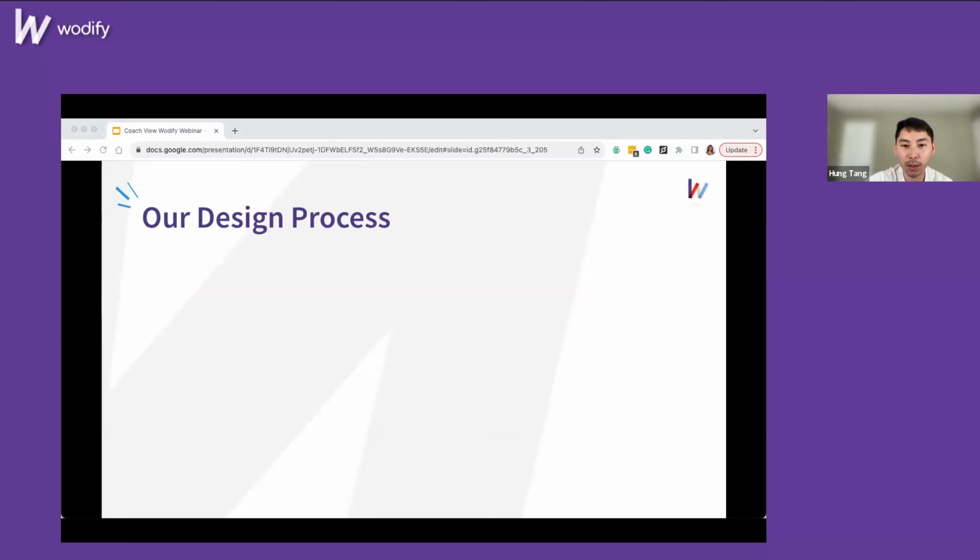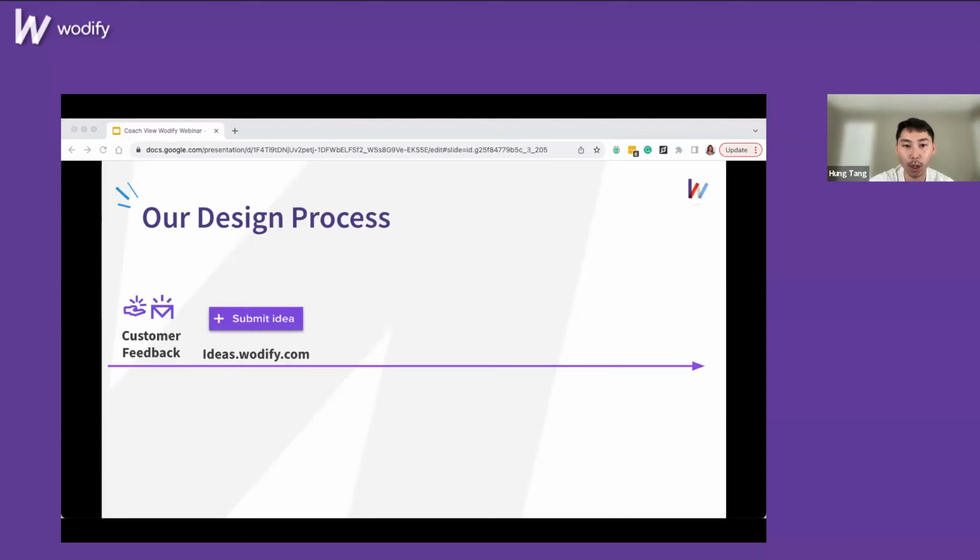Before we dive into Coach View specifics, let me give you a behind-the-scenes sneak peek at what our process looks like here at Wodify when designing and creating a new feature. So the very first thing we do is we scour our support email database, Zendesk, for customer feedback that's useful. We're looking for pain points, issues, ideas, and recommendations.